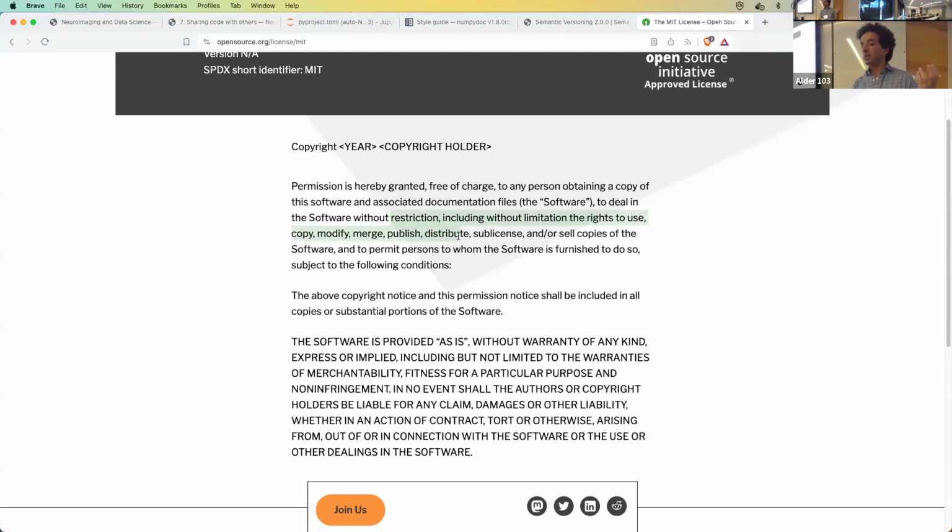They can use it, they can copy it, they can modify it, they can merge it, they can publish it, they can do all these things with this thing. And they can also permit other people to do that. They can put it into their product and sell it if they'd like. I don't care. So long as, capital letters, this is provided as is and without warranty.